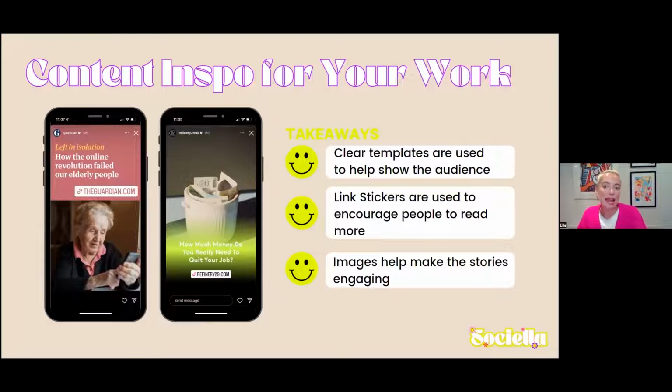So yeah, clear templates are used to help show the audience what they want you to do. I keep saying link clickers, link stickers are also used to encourage people to read more. And the images just help to make the stories super engaging rather than it just being a full bit of text.